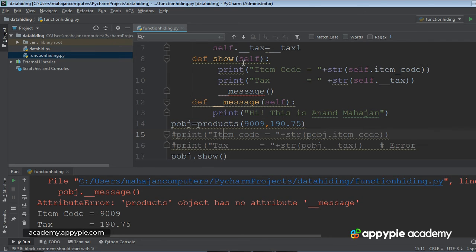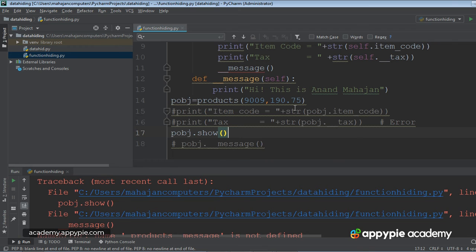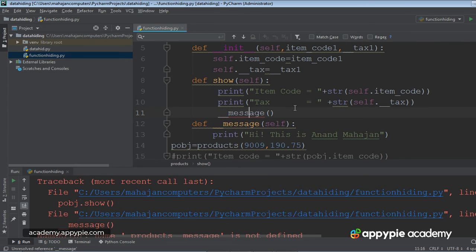Control Shift F10. Okay, so obj dot show. I should have written self dot double underscore message, because I'm working within the class, and self is just a reference to the current object.